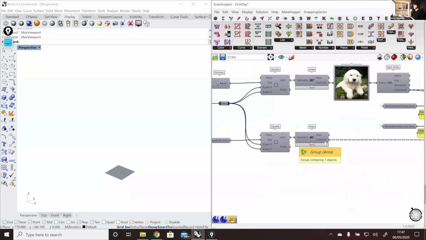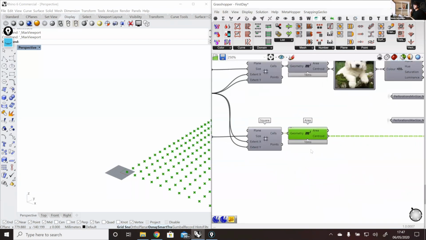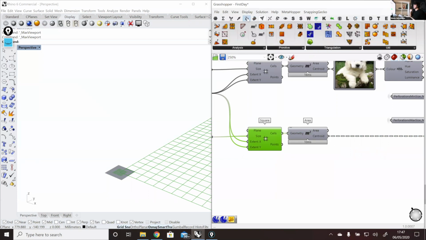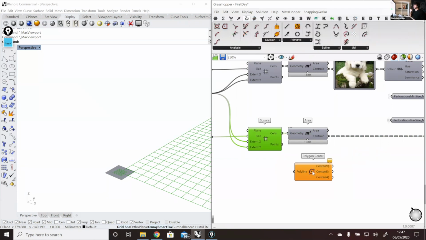Regarding the polygon one, it depends how you do that, because here there is the component you are talking about. I think it is this one, polygon center. The problem is that this one also outputs the area centroid.